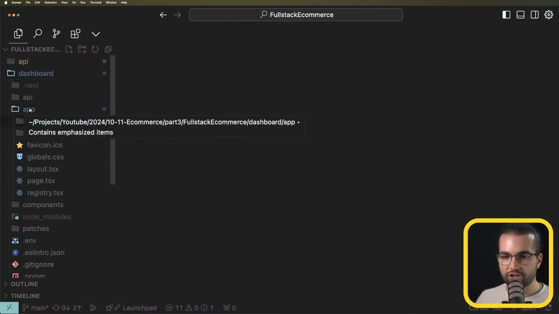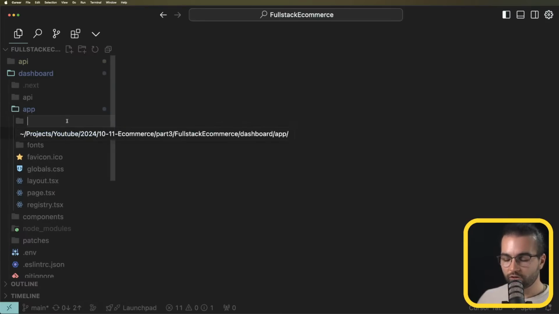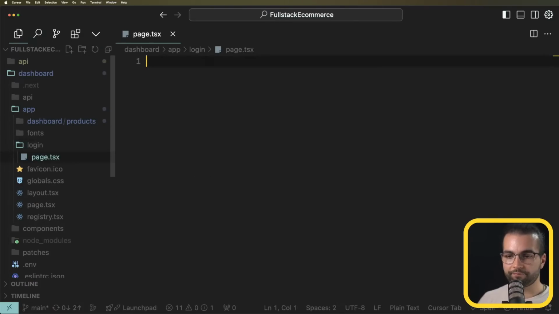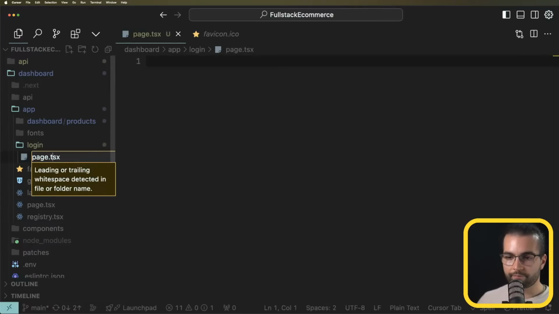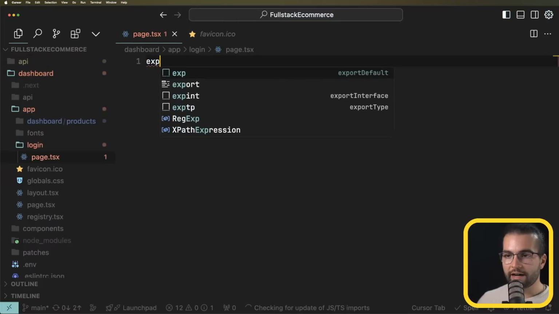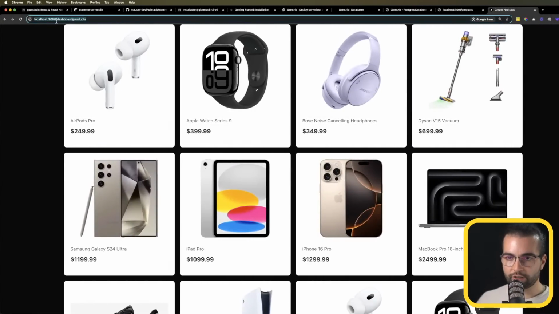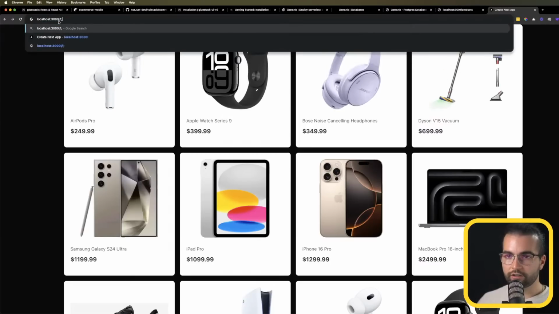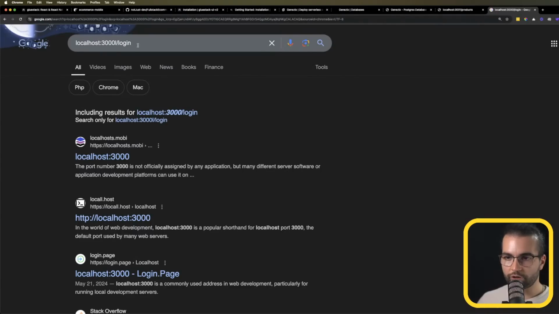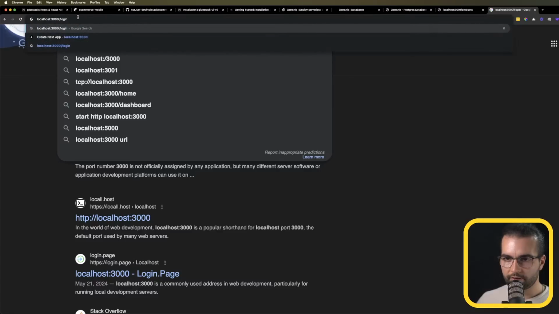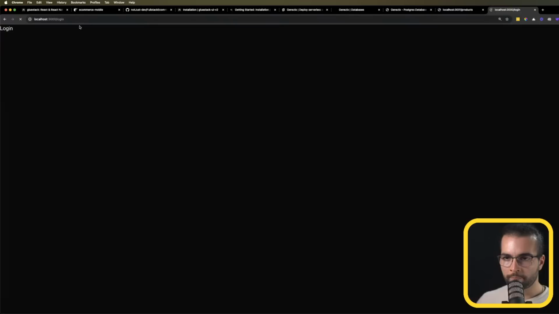In our application, let's create a folder called login, and in this login folder, let's create the login page. I usually start with export default function LoginPage, and let's just render something to make sure that we can navigate there. So localhost 3000/login should be our login page. Well, not like this, I have an extra L there. But like this. Okay, we have a login here. All good.